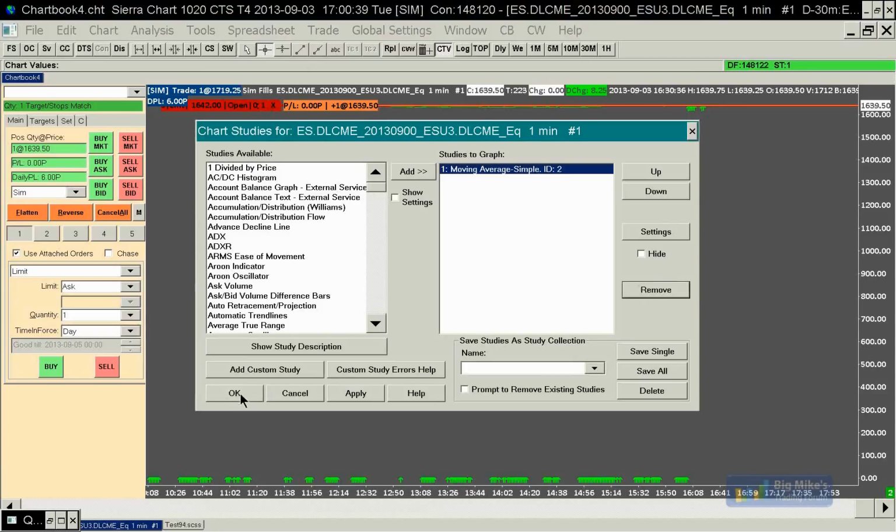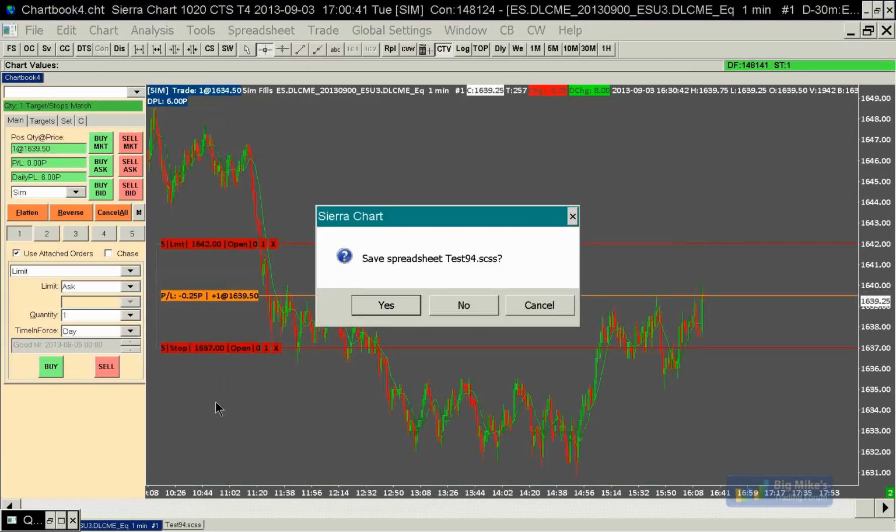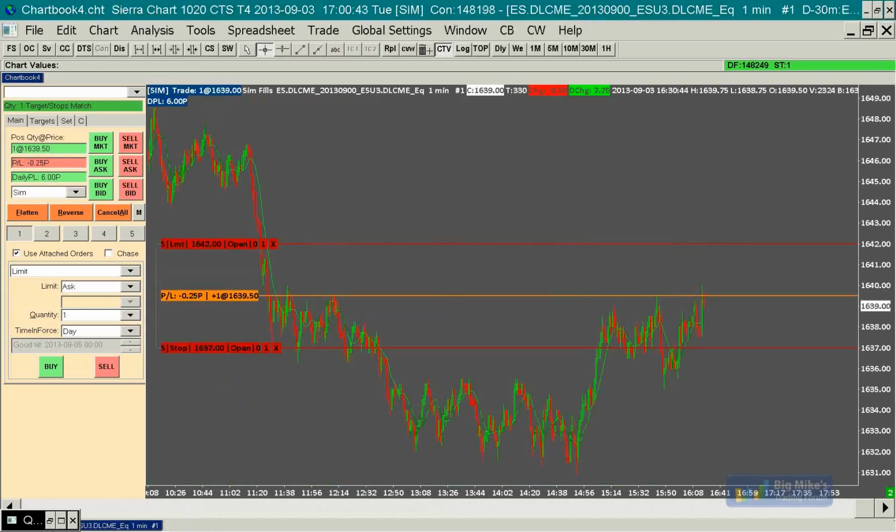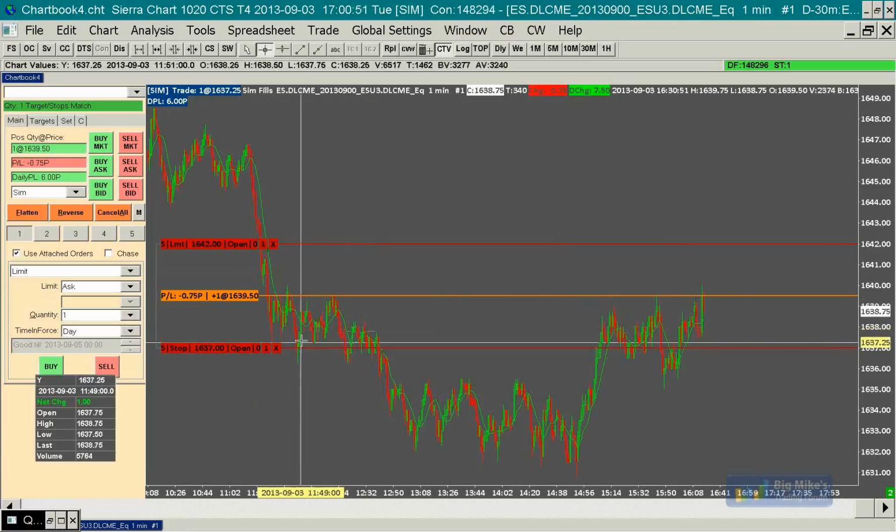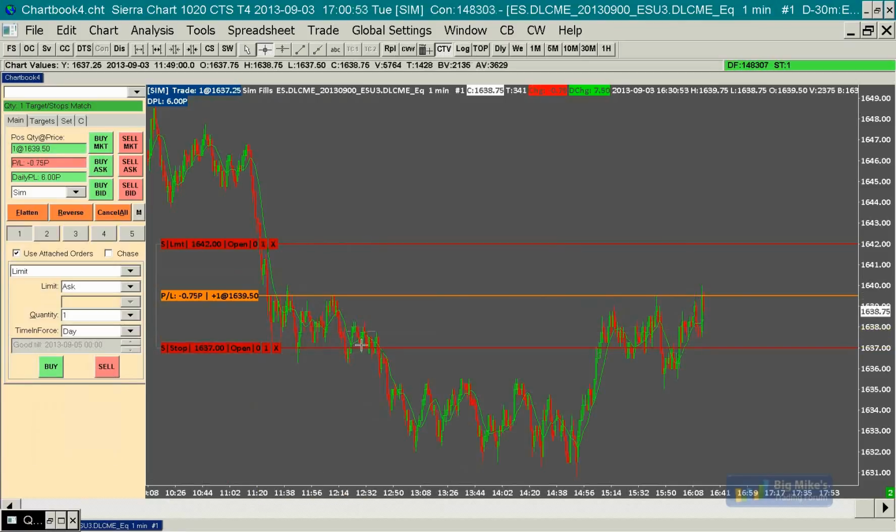I'm just going to remove that. So anyway, that submitted an order, and we then got our attached orders. We have a limit above the market right here, and then the stop order down here. And then once either of those fills, it'll flatten the position, and then the spreadsheet will be ready to submit another order. Okay, I'm going to go on to a question from Rick.